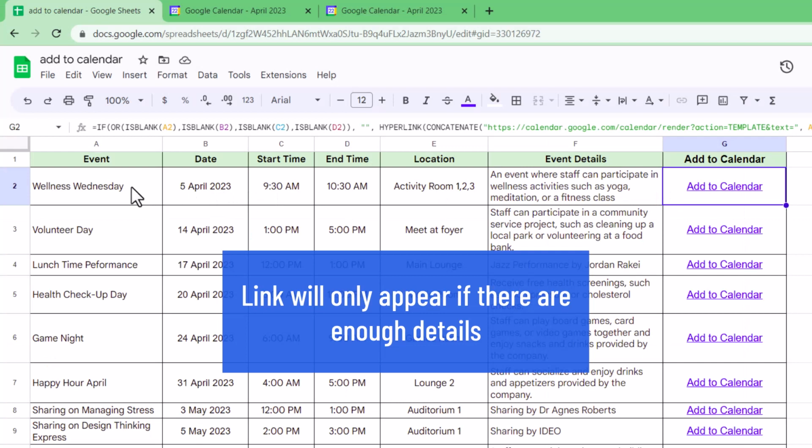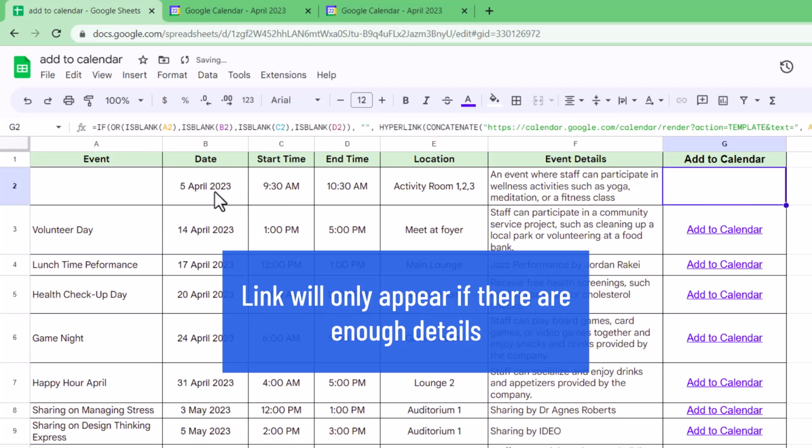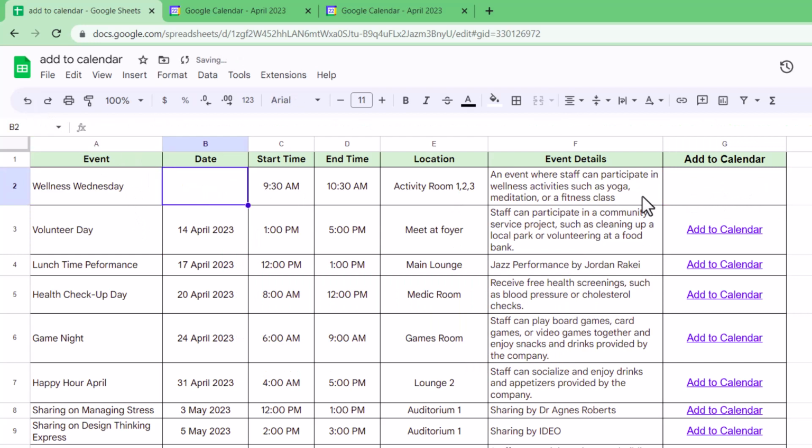Oh yeah, as you can see, if there are not enough details, then the Add to Calendar link will not appear. So if no date, then no link will appear.